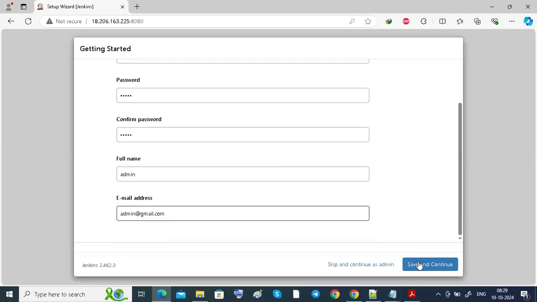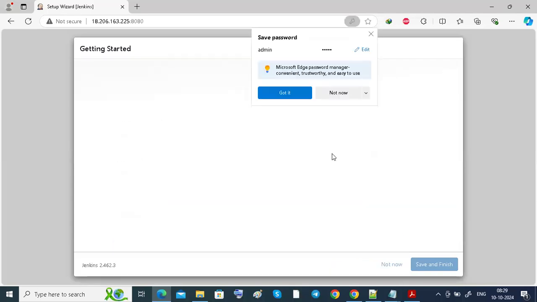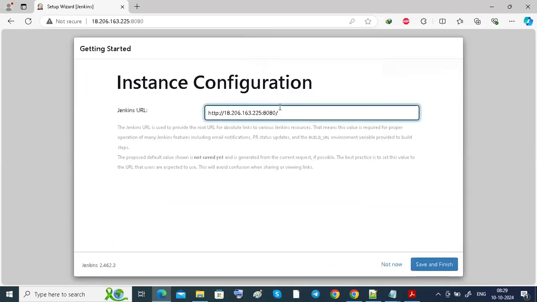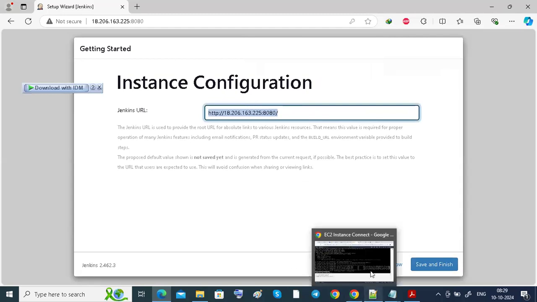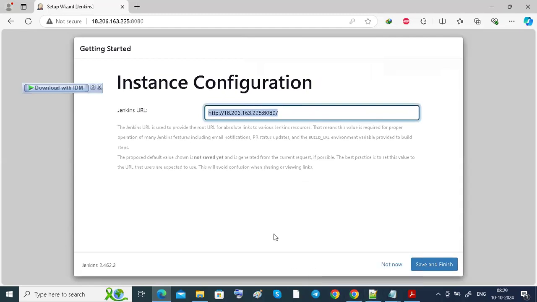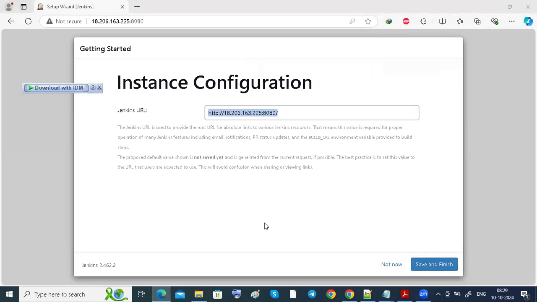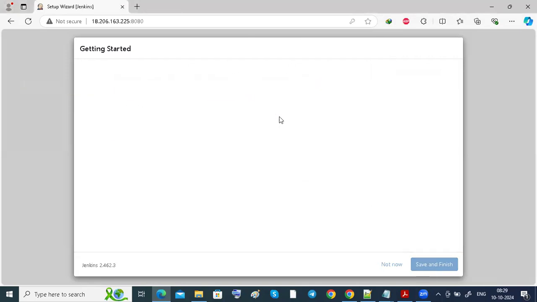Okay, save one. This is the URL of your Jenkins. I'm going to paste it here, and check that it opens. You can also check that it opens from your browser. Okay, save and continue.